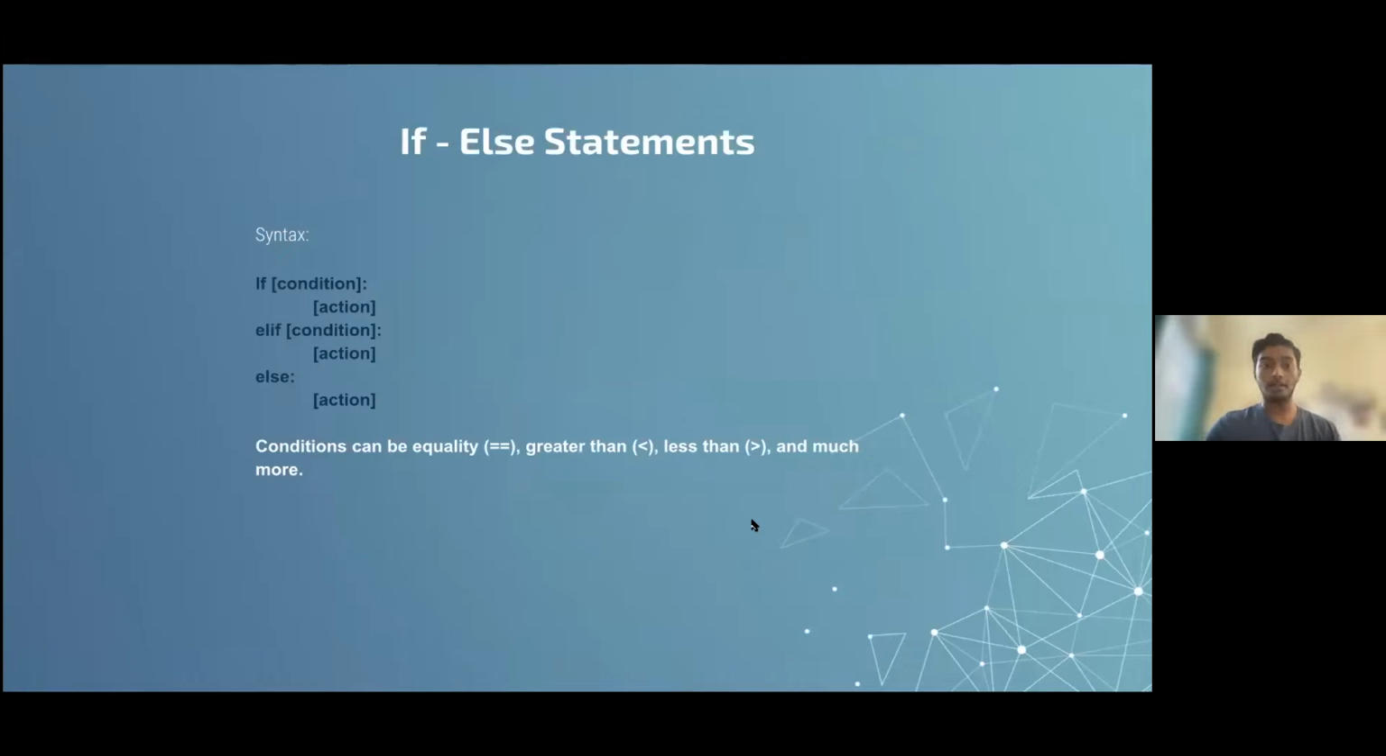Finally is if-else statements. This is a pretty simple piece of logic. If something happens, then an action takes place. Else, if something else happens, another action takes place. Else, if neither of those things happens, a third type of action takes place. You can chain as many if-else statements as you want to form the logic of the project you're working on. Conditions can be equality, which is represented by 2 equal symbols, greater than, which is the greater than symbol, and less than is the less than symbol. And there are many other conditions as well.